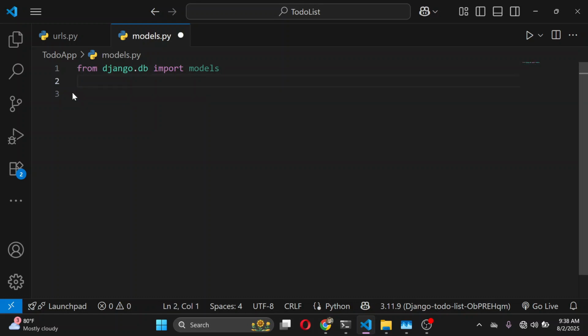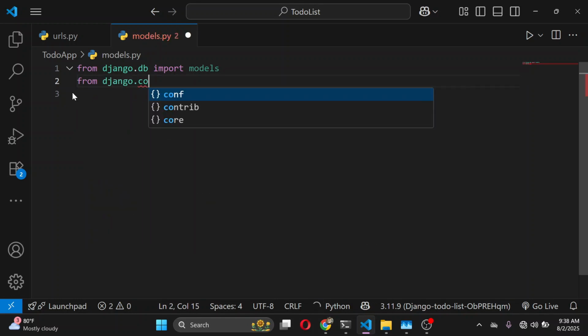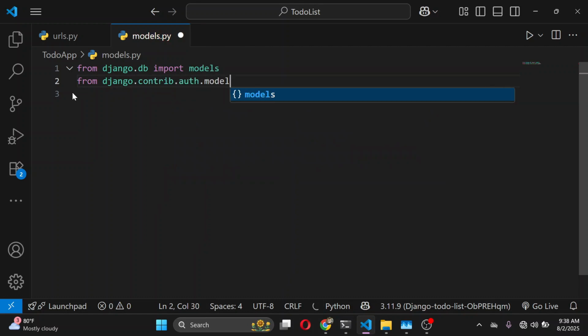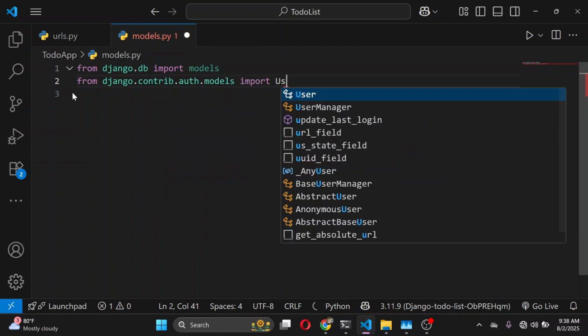So the first thing that we're going to do is start by importing the user object. I'm going to say from django.contrib.auth.models import User.